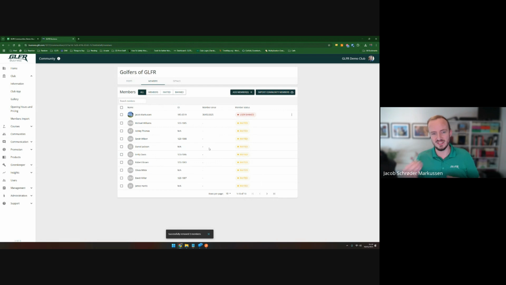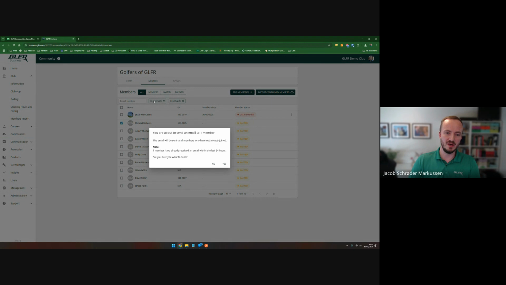Right now, they were only invited, so that's not a big deal because they could just ignore it, but you can remove them like that. Let's say Michael comes in and he really wants to join, but he misplaced the email and wants to look at it again. You can also re-invite people in here. So let's say we want to send an email to Michael again, check him off and click re-invite.